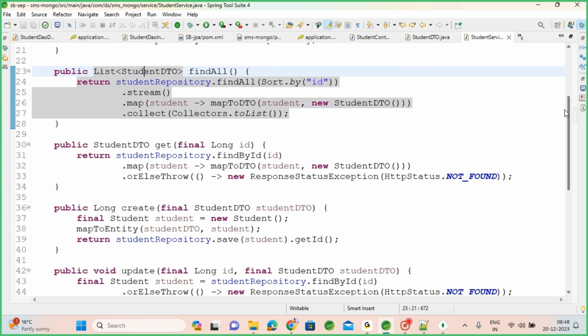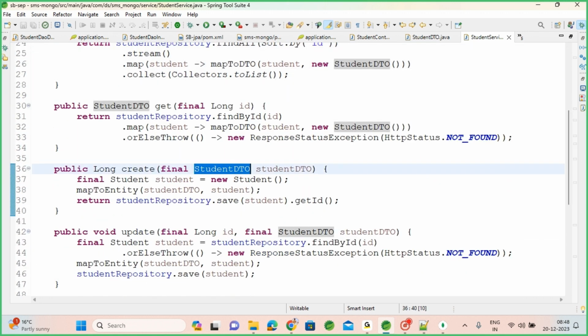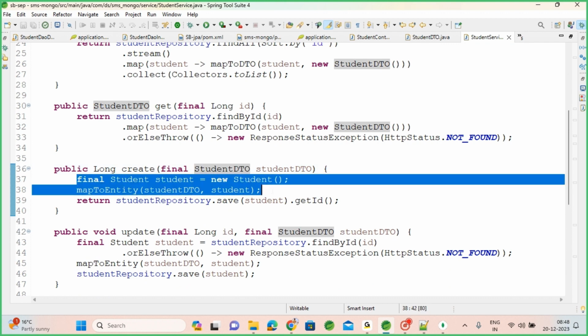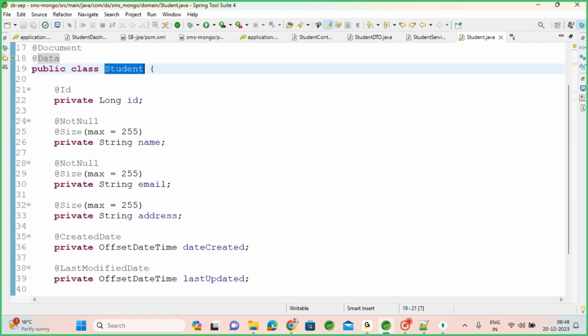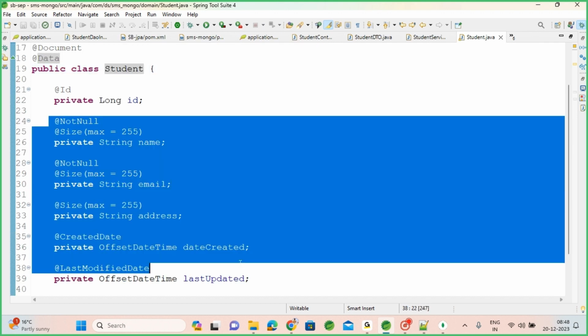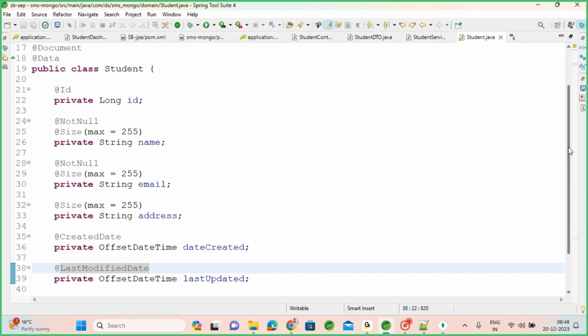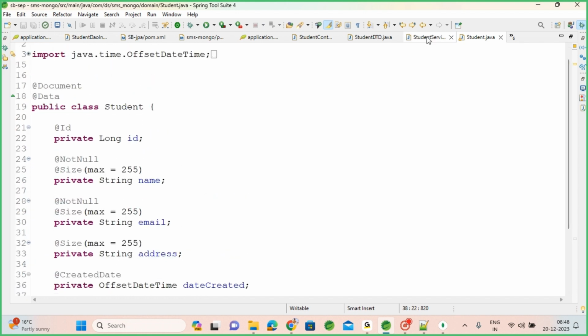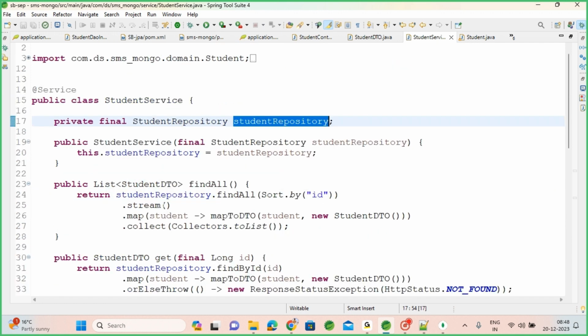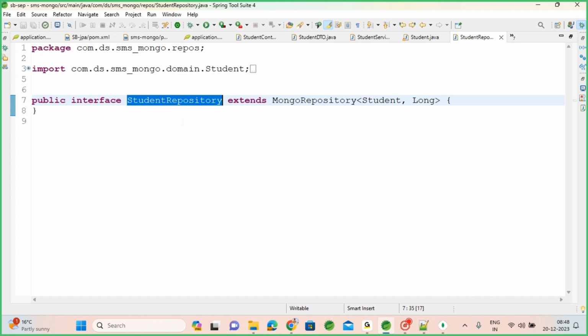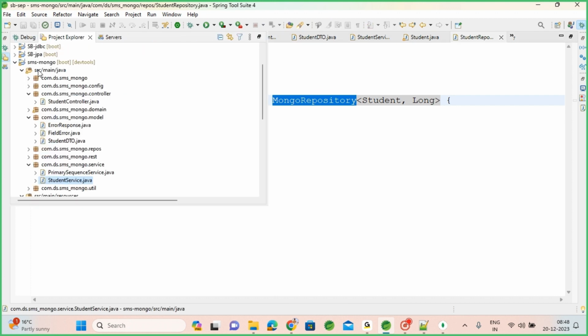Find, get, create. DTO to model object conversion is happening here: ID, name, email, address, date created. Okay, so ID also we are sending manually, and it is calling student repository dot save. Then see how this repository is implemented. Earlier we extended it from JPA while using Spring Data JPA, right?